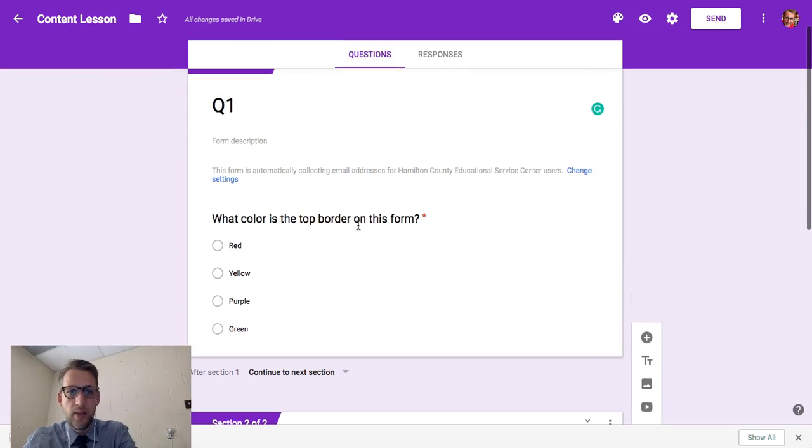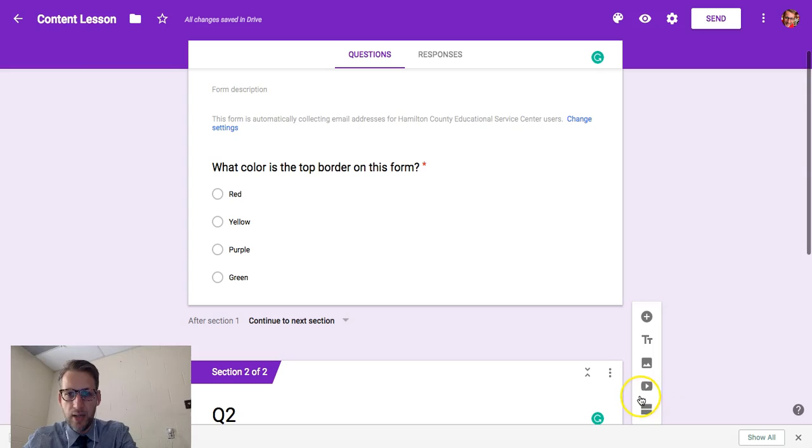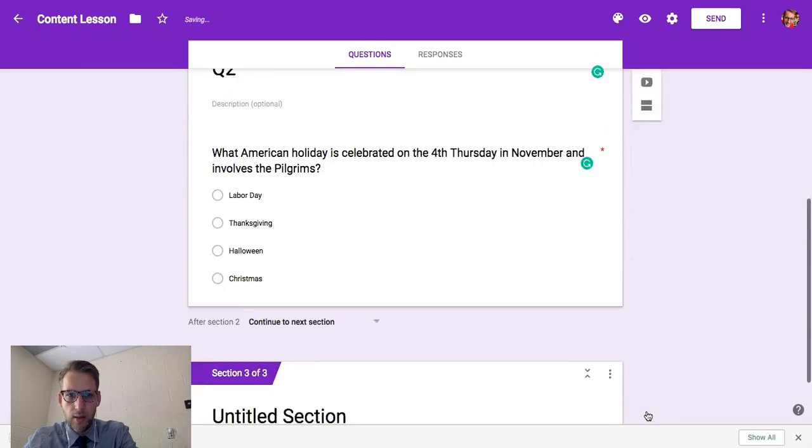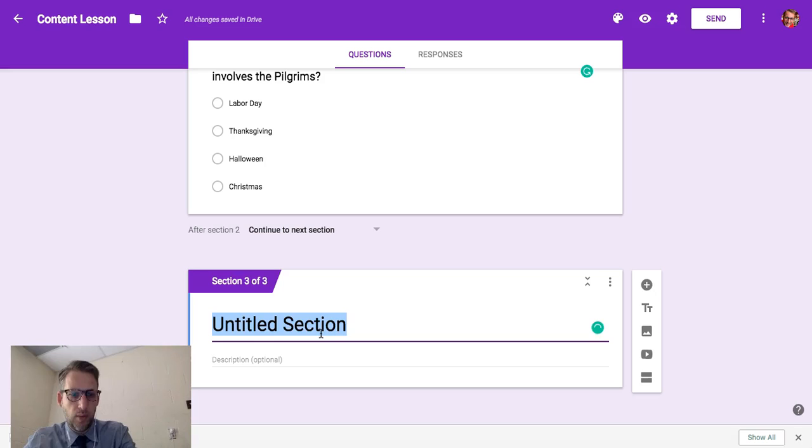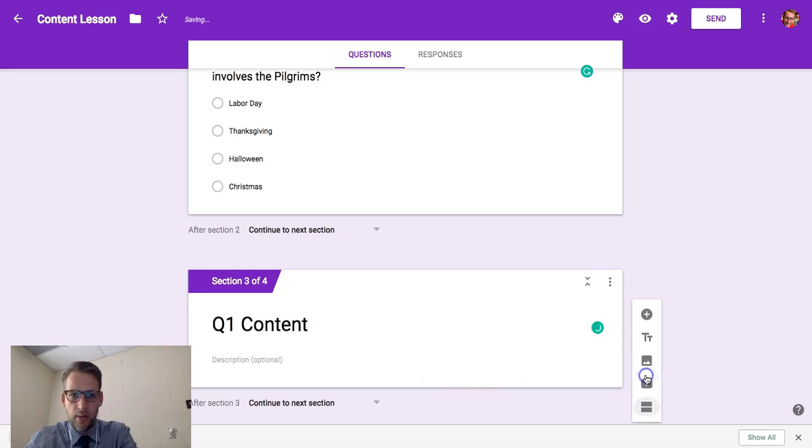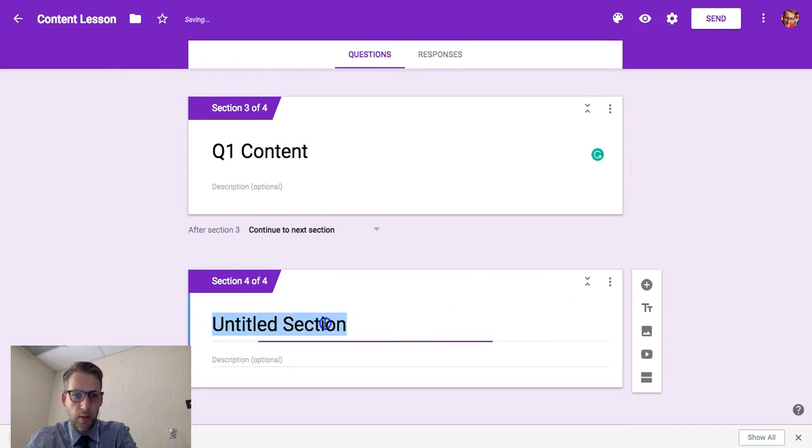So again, to do that, you click this add section button right here, which is kind of dancing away from me every time I try to show it to you. So we'll do it like this. That's your add section button. All right, so click that, add the section. Let's find our untitled section. So we're going to call this one Q1 content. And then we need another section as well. So we're going to call this one Q2 content.